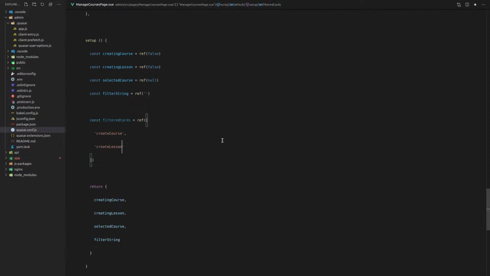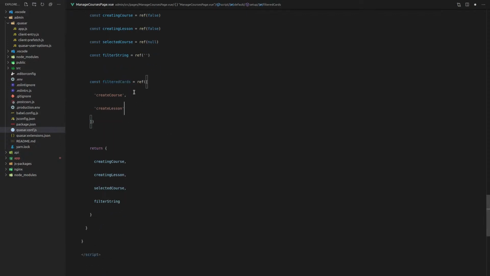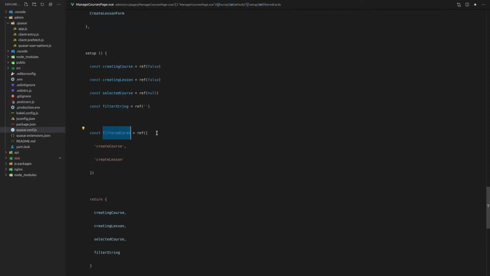Anyway, we can also say create lesson. So this is going to be how we decide which cards are going to be displayed. So how about we say instead here visibleCards, and then I'm going to say const. No, this will be availableCards, and then we will filter that list based on the filter string.